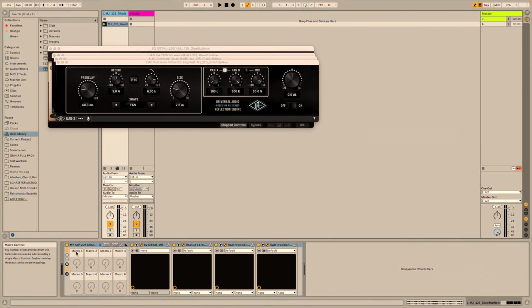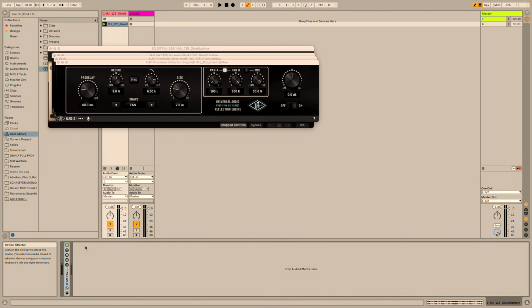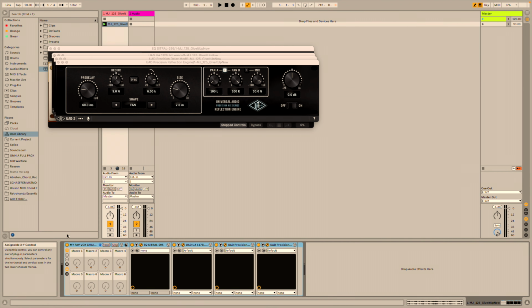You're going to have to play around with some effects. And we'll dive deeper in another video, maybe talk about how you can map some of these macros and some of the different functionalities of grouping effects inside of Ableton.